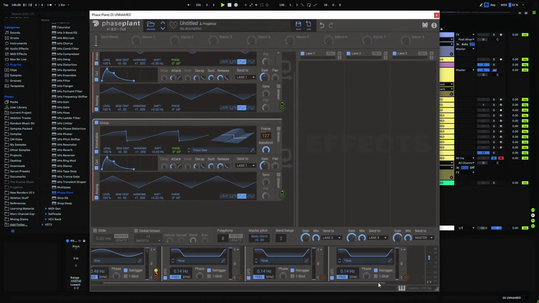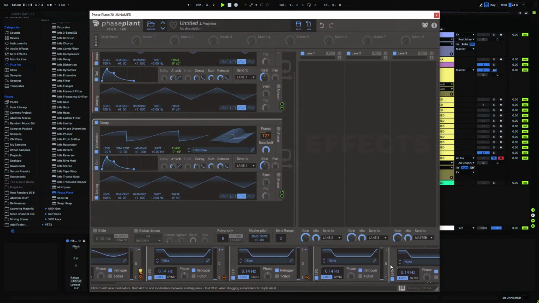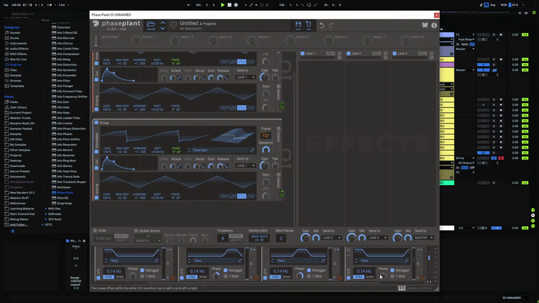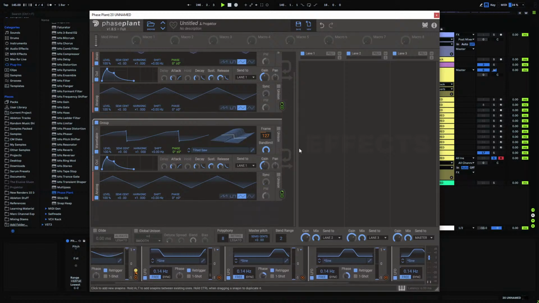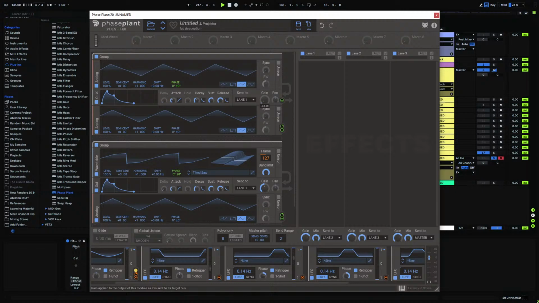Did I make another one? No. I can set different phases here. We set 1 to 90, 1 to 180, and then this final one to -90. And you can see we basically have 4 little windows that we can use to output each and every one of them.